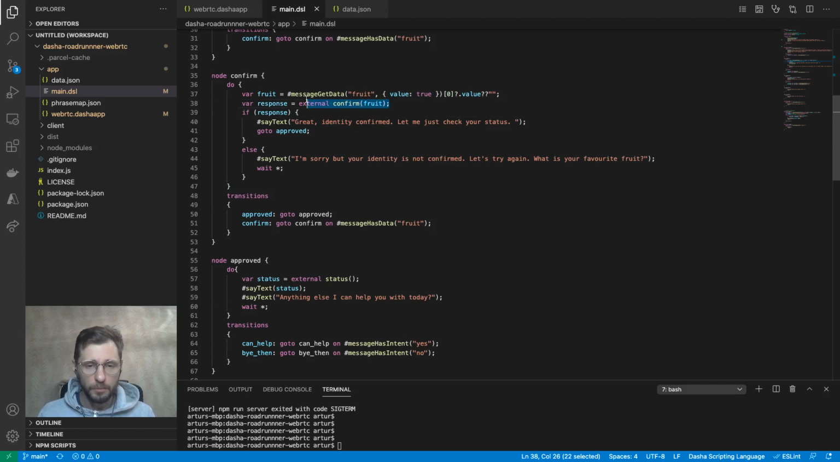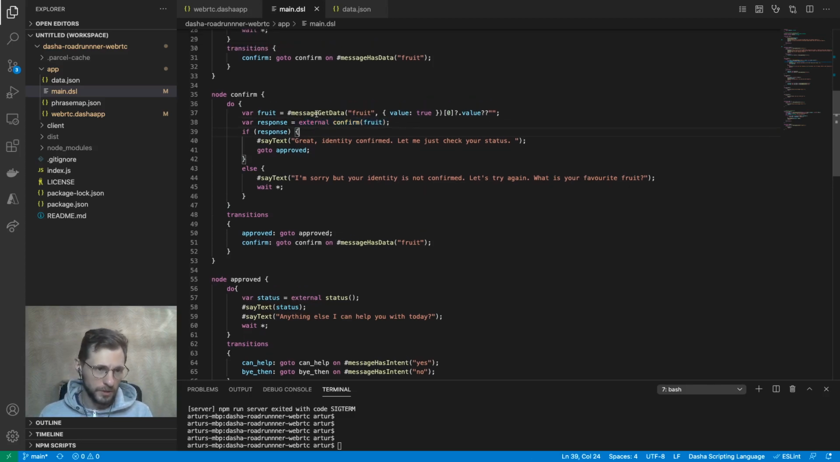Dasha script is a domain-specific language. It's designed for one thing and one thing only, and that is creating these human-like conversations. So it does not interface with APIs. So how do we get data to the app? How do we push data from the app? For that purpose, we created something that we call external functions.